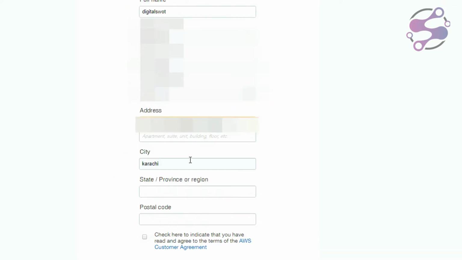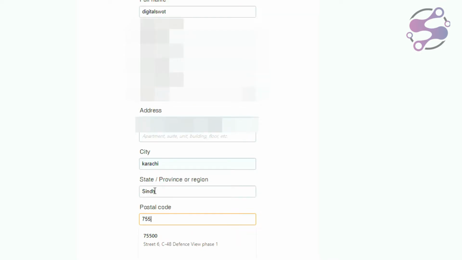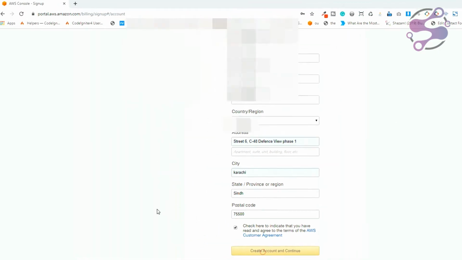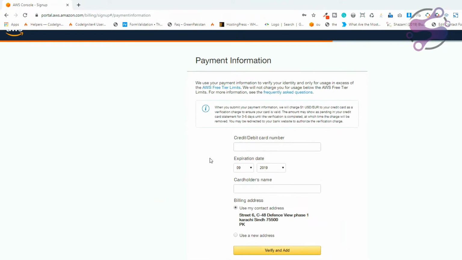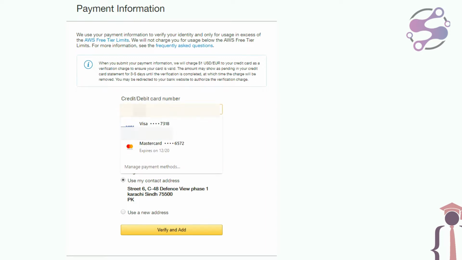I'm saying this is the state and my postal code. Okay, I have checked. Now you are ready to go. Just click on create account. Now as you can see, you have to provide your debit or credit card for your payment. So provide your card.